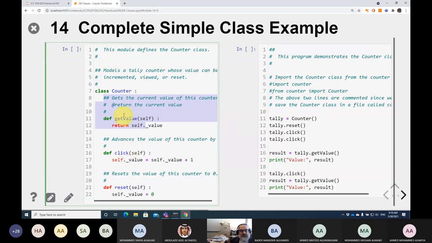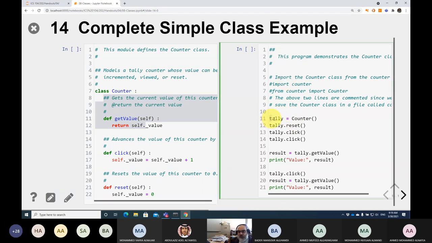So this is the definition of the class. Now here is where we use the class. So who's going to tell me what this does?